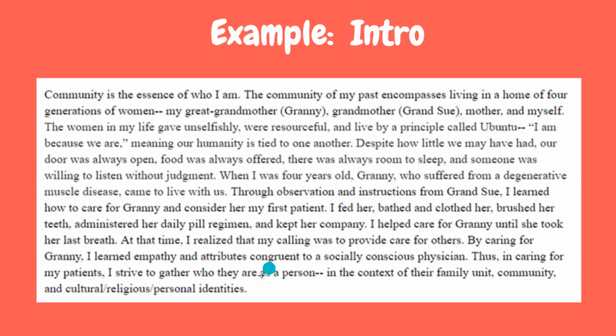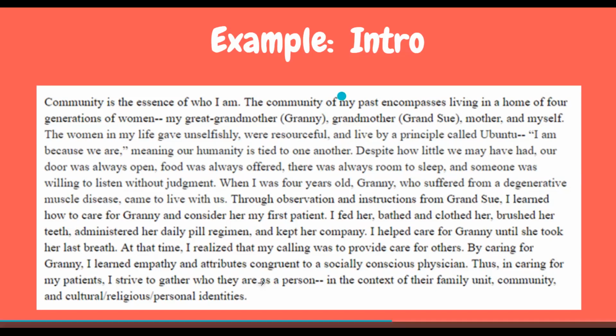Maybe not. Hmm. Sounds like you're in a dilemma. What's the dilemma? Marlene says it introduces the reader to what the person values and who they are.